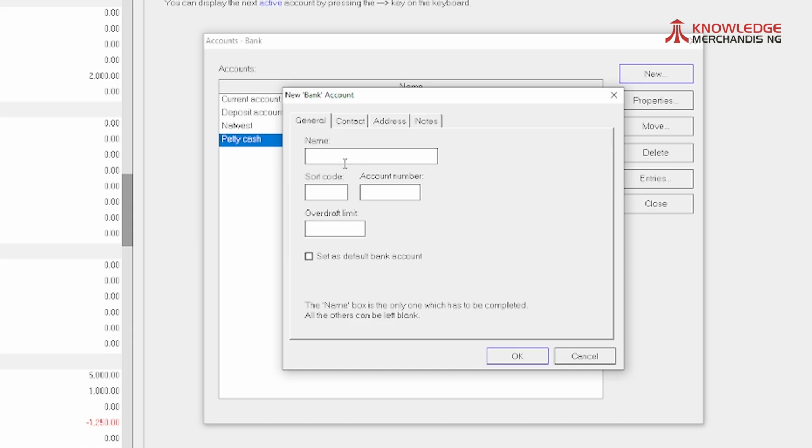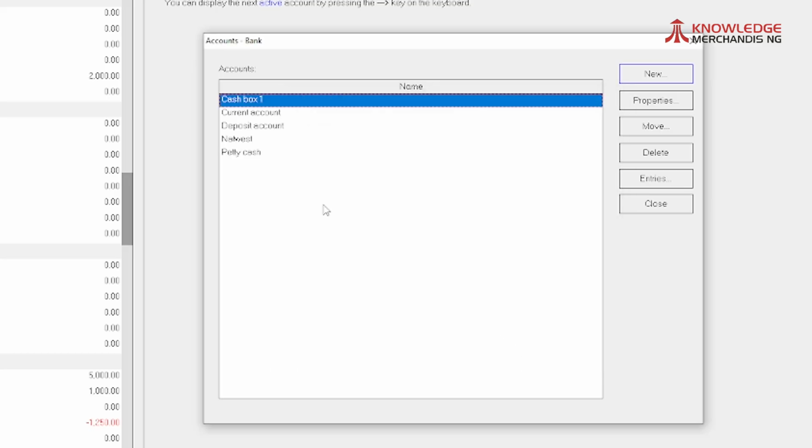Create the new petty cash account. The name given is CashBox 1. No other information is given, so it's a CashBox 1 account. So only the name, CashBox 1 account. So give OK. Account is created. That's it. Thank you for watching.